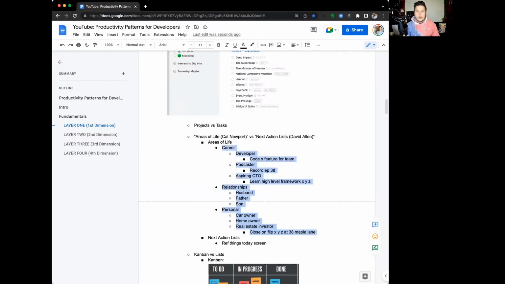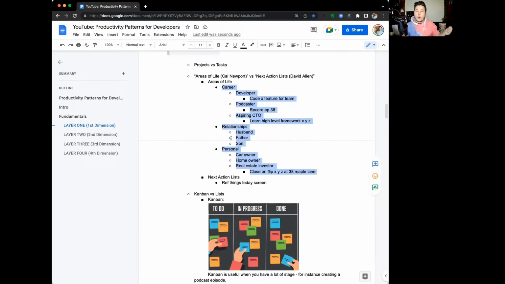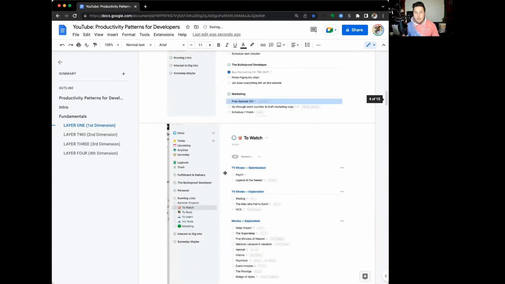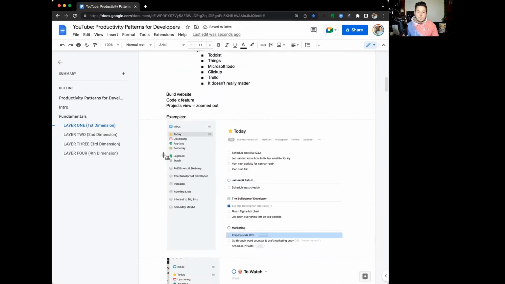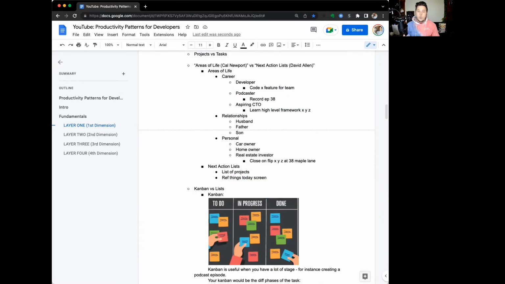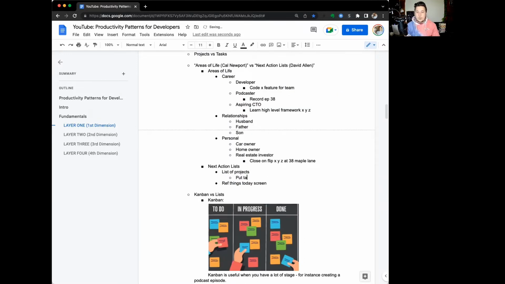Okay. The alternative approach is what David Allen teaches in Getting Things Done, which is called next action lists. The simple way to think about this is you have a list of projects, and let me show you exactly what I mean. Look at this right here. This is technically not exactly what David Allen would say, but theoretically this is a list of projects. Okay. Then you put tasks into those projects.